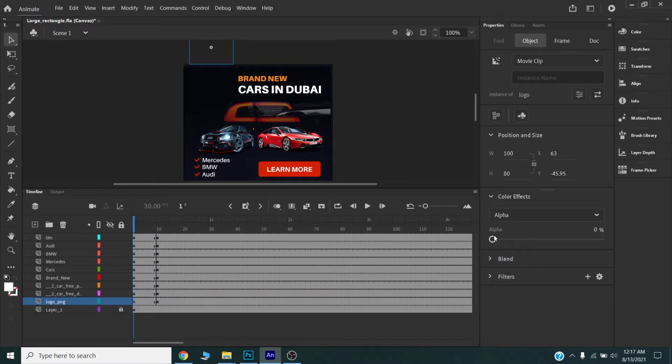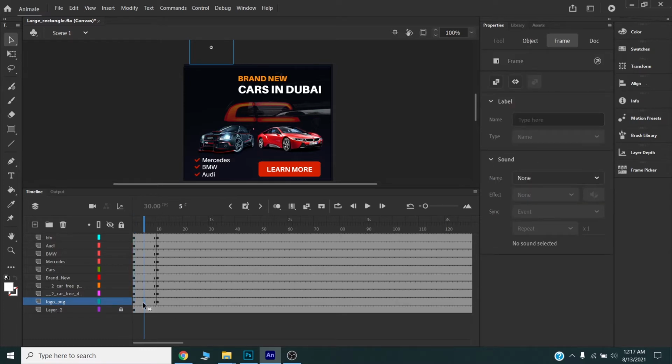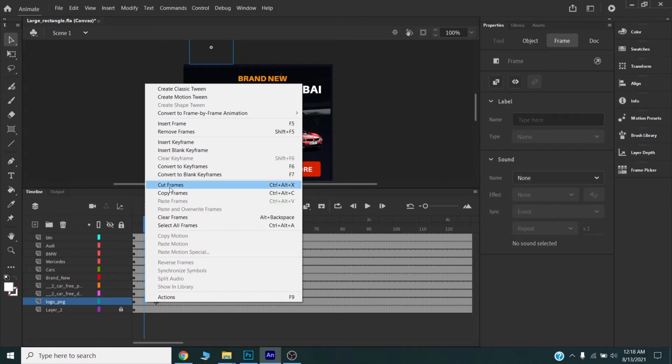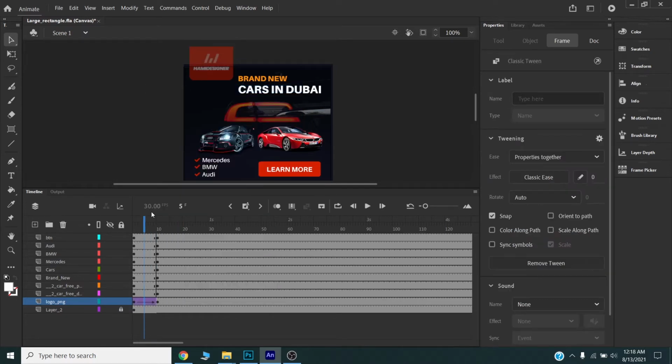This slider shows the opacity. If this is 100%, the opacity is 100%, so I will set it to 0. Now I will right click between these two keyframes and create classic tween. Okay, so this logo will appear like this.